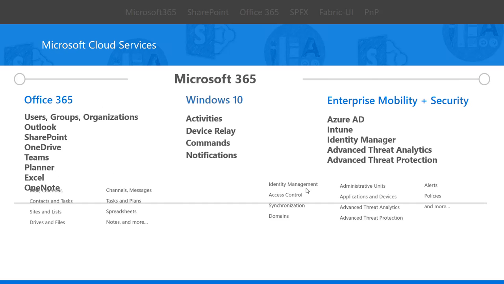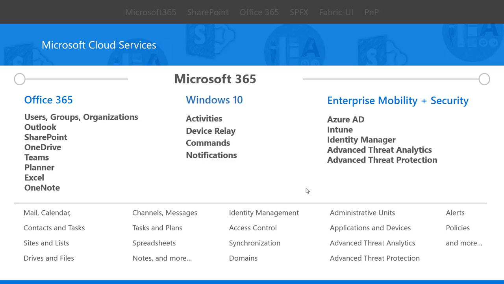Okay, so what are cloud services? Microsoft Cloud Services. Nowadays Microsoft keeps on blooming in the cloud environment, and they keep on investing their money in the cloud environment. They have Office 365, and a lot of things are coming on the Microsoft platform.